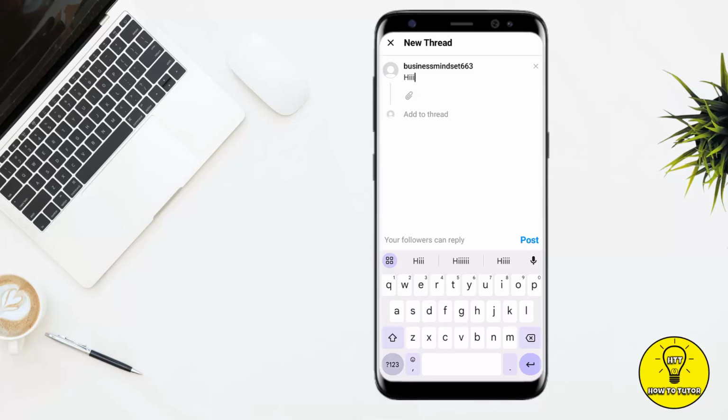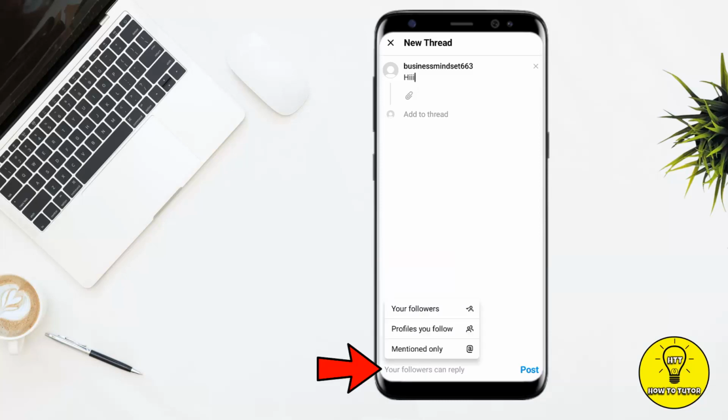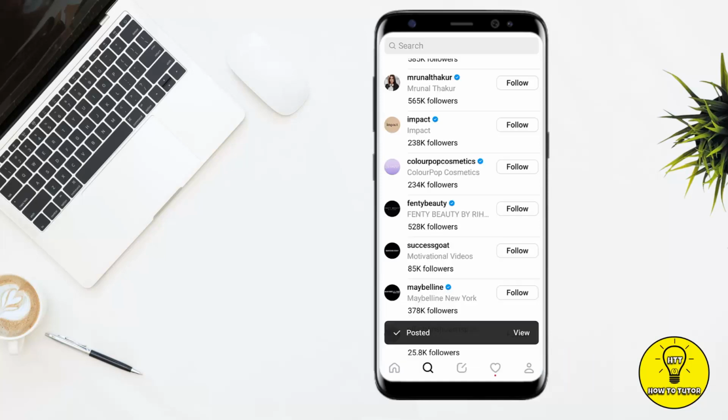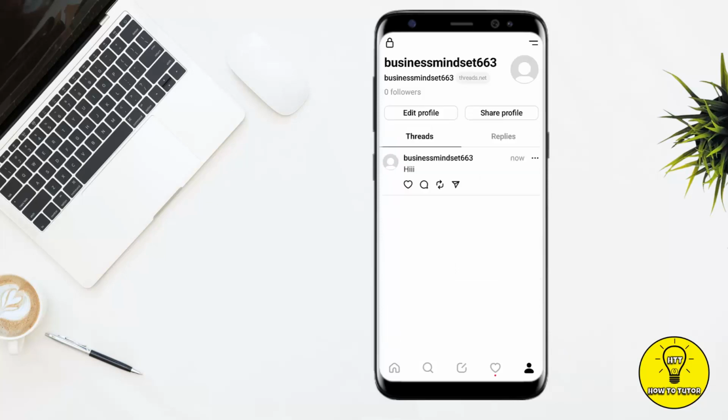So at the bottom you will see the option of your followers can reply. If you tap on that, it will ask you who can reply: your followers, profiles you follow, or mentioned only. You can select any of the options. After that, you simply have to tap on the post button at the bottom right corner of the screen. So this will post your first thread. Now if you want to see that first thread, you have to tap on the profile, and here you will see that I have just posted hi as my first thread.